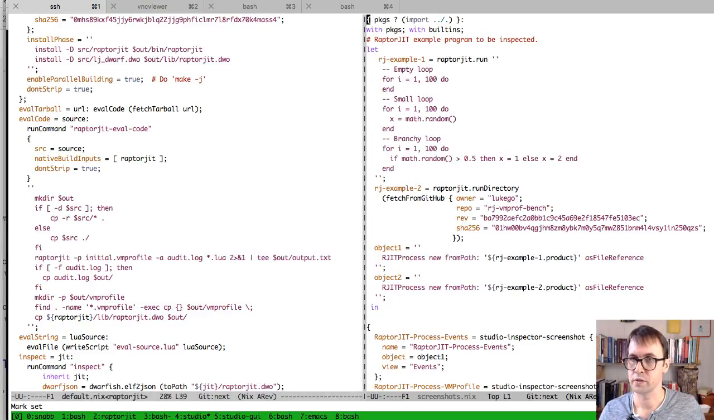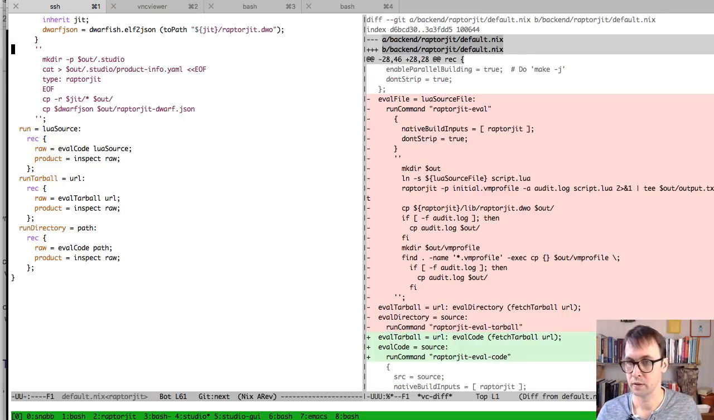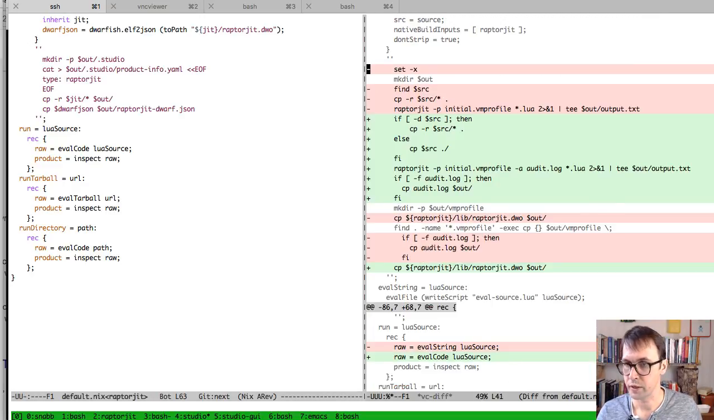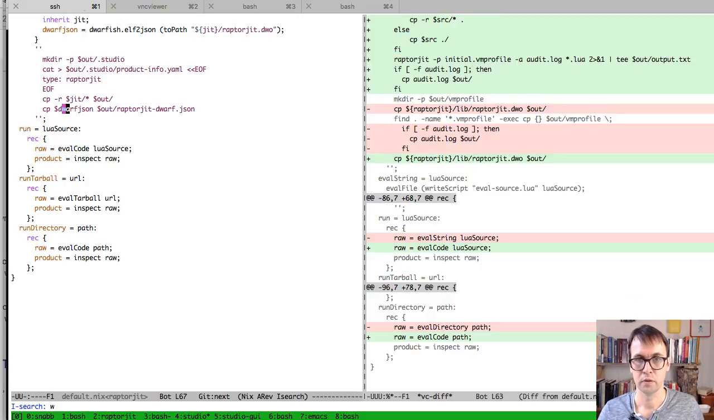Go back to our screenshots. It's this, isn't it? So we're running raptor.run and we're passing in a string of Lua code. So I think we broke raptor.run. It takes Lua source, runs eval code on that Lua source. And that's the problem. Wasn't it previously doing a write script thing to turn that string into a file? I believe it was. So just jumping around in a diff here.